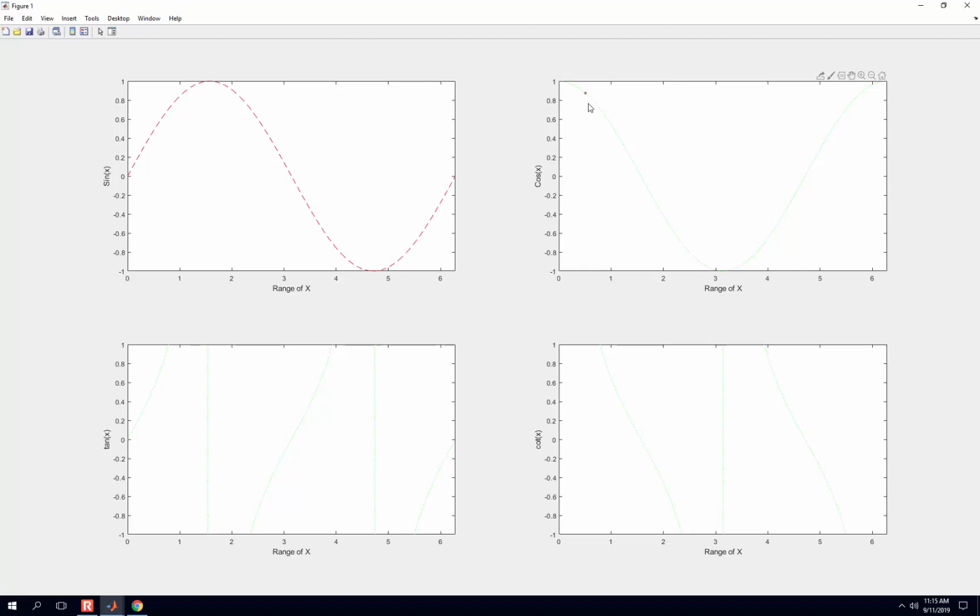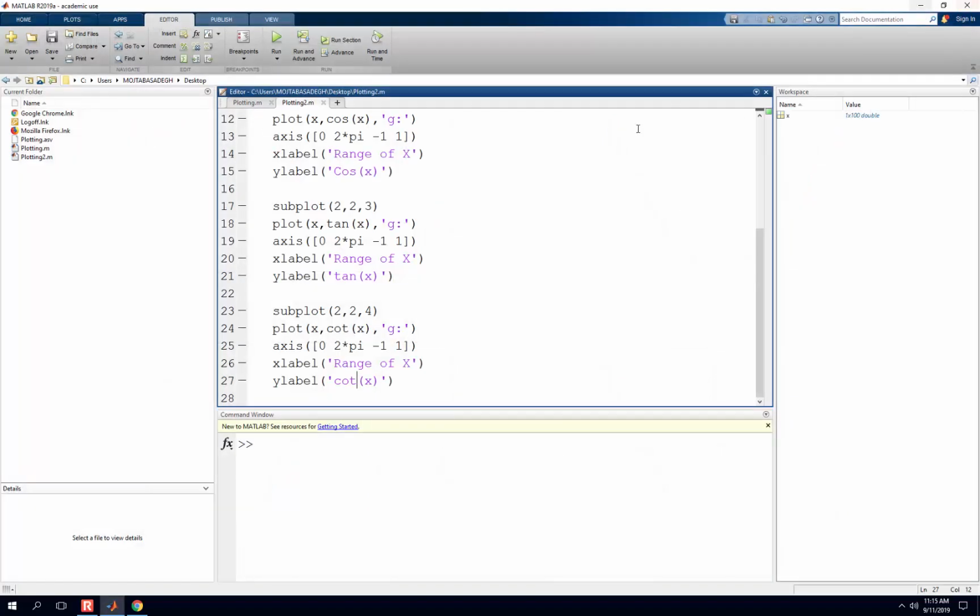I don't like that green dotted line. This is not really visible, so let's change that. Instead of a green dotted line, I go with a black dotted line. That's more visible now. For this, I go with a magenta dash dotted line. And for this, I'll go with a blue solid line. For a blue solid line, you can put a dash or you can just put B. If you don't put anything, that's a solid line.